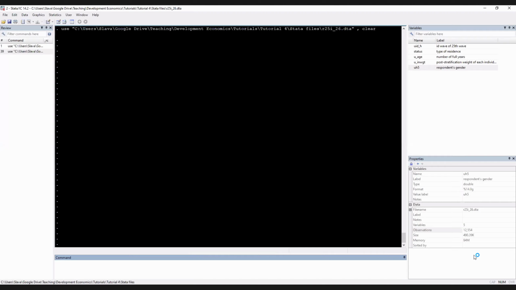And why is it called male now? Because it's characteristic of being a male. So for example, for those who are males, it's one, it's yes, and for females, it's no. That's why it's zero.